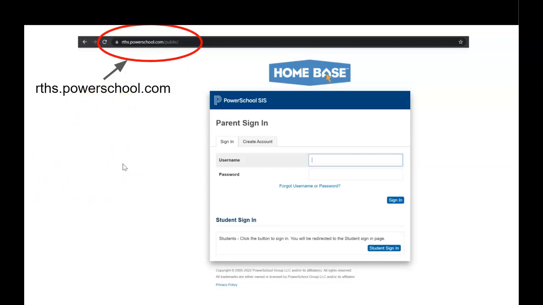log into PowerSchool. Now, any questions that you have about parent or student access to PowerSchool, please direct them to tech, T-E-C-H, at rthighschool.org, and they can answer your questions.